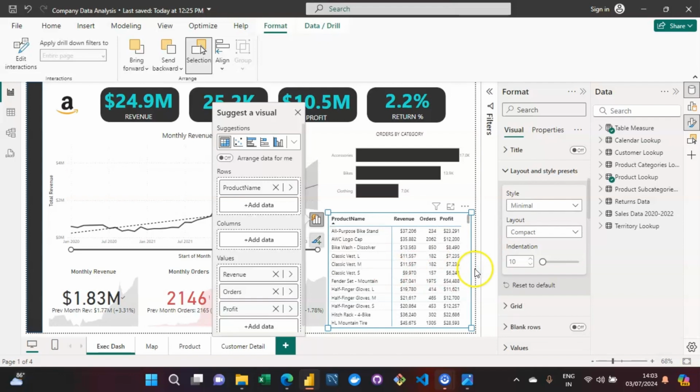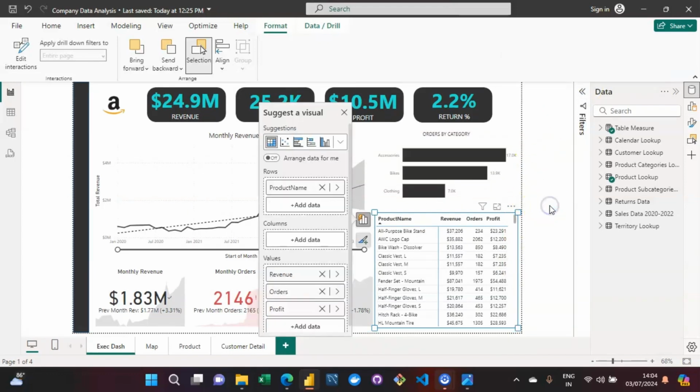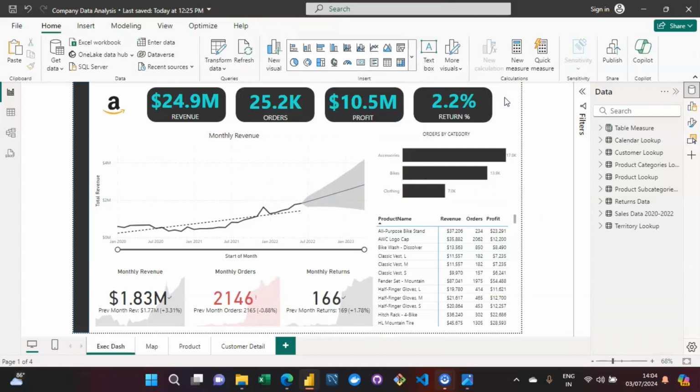I'm able to see my product name. I'm able to see what revenue they're generating, what is the number of orders I'm getting, and what is the profit I'm getting. Okay, so this is something I will be bringing in, or these changes you can make from your side at this point. The later changes we will be exploring in the upcoming videos. So up till now, we are absolutely done.